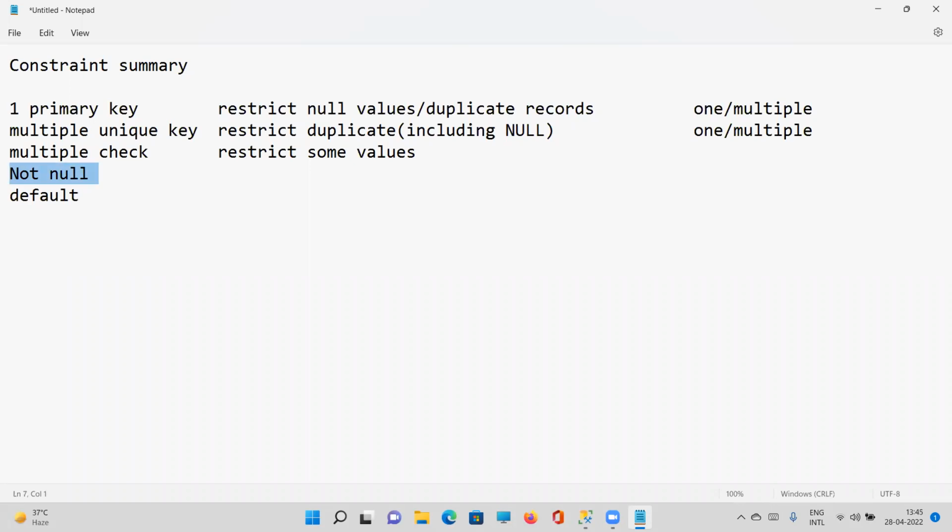But what will happen if I want to restrict null values only? I do not want to go for primary key. I do not want to go for unique key. I do not want to go for check constraint. Those are pretty tough for me. I just want to mention that one field will not hold null value. That's all. I do not need to restrict duplicate. I do not need to give some condition. So it is simply, I want to restrict the null values. So you have to create a not null field. I will be showing you how to do that.